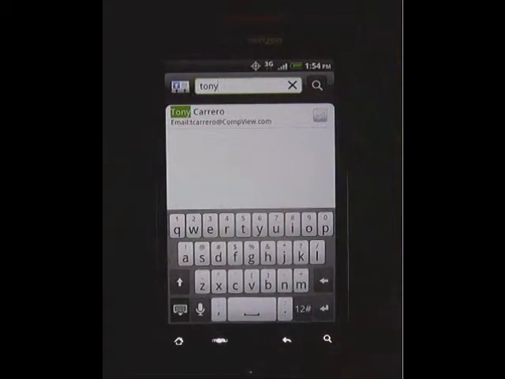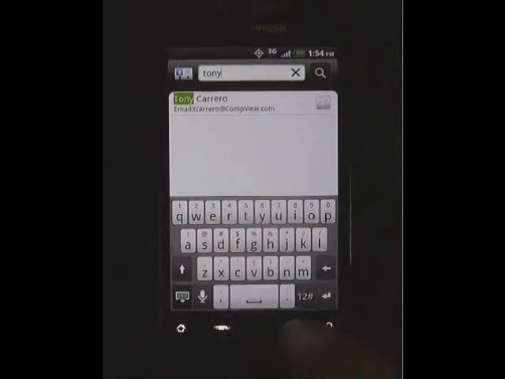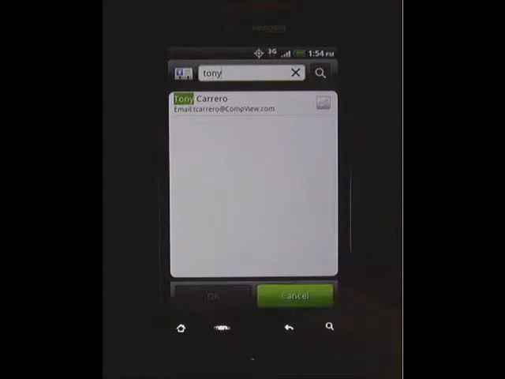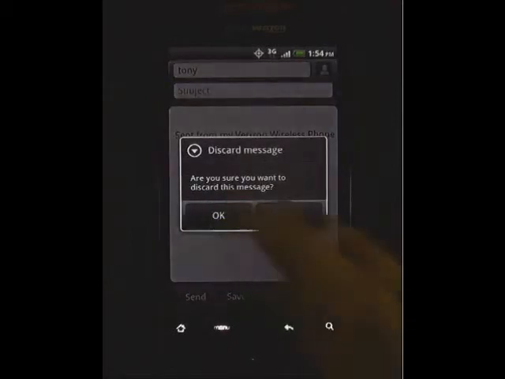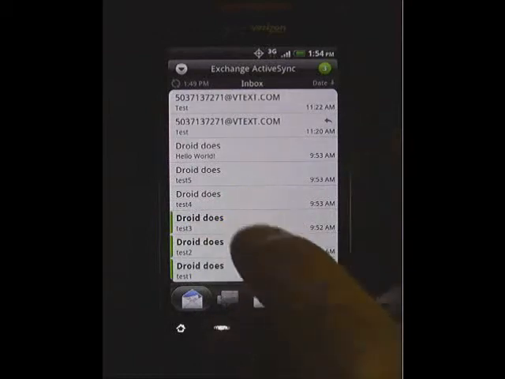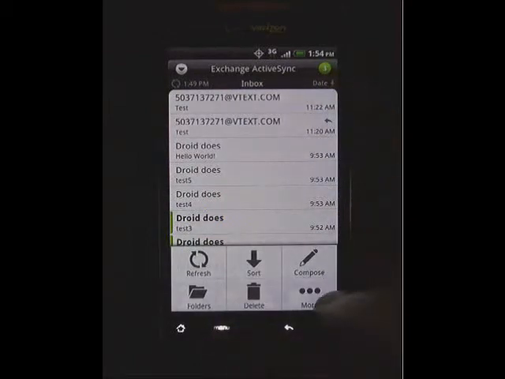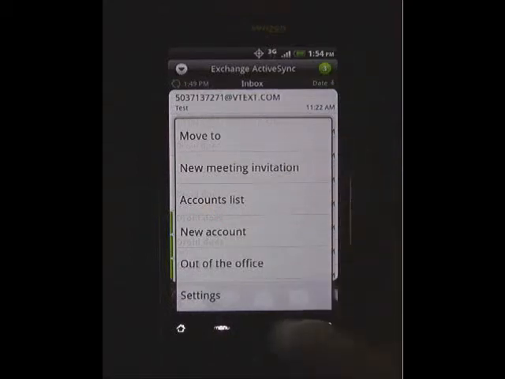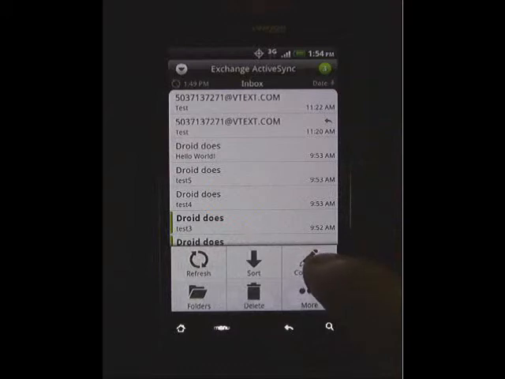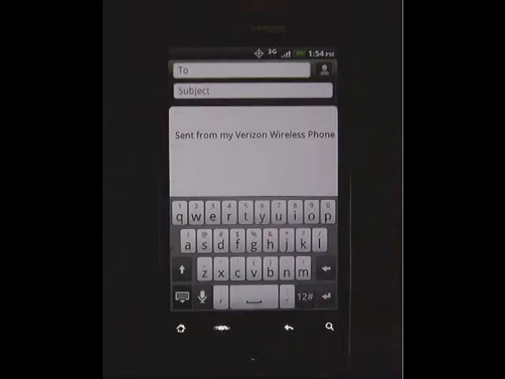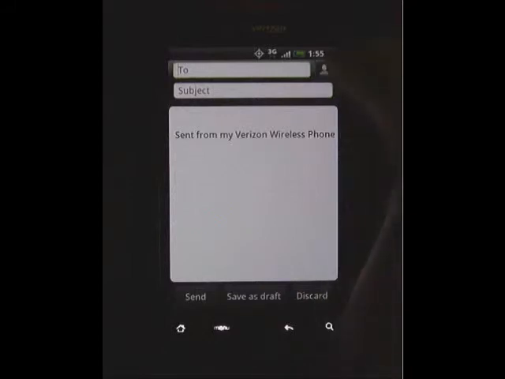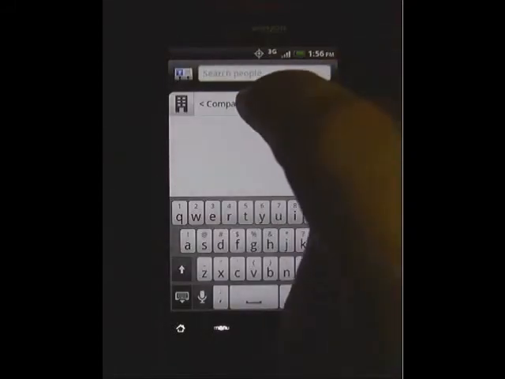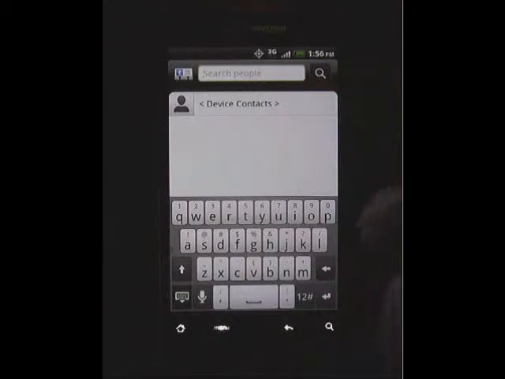Another way you can do this too is if we hit the back arrow or the return key here and hit cancel, hit discard, hit OK. If in the inbox we go menu and then go more, actually go back, compose. Actually, that appears to be the only way to do it, is to hit the person icon and then hit company directory. You can also flip back to your device contacts if you want to go back to searching on the phone itself.